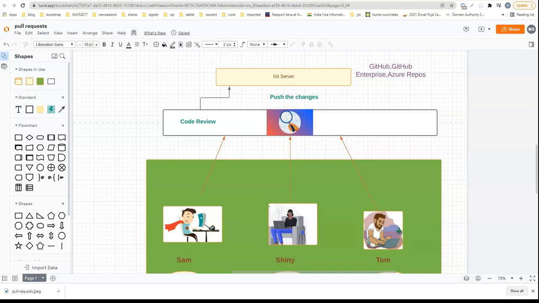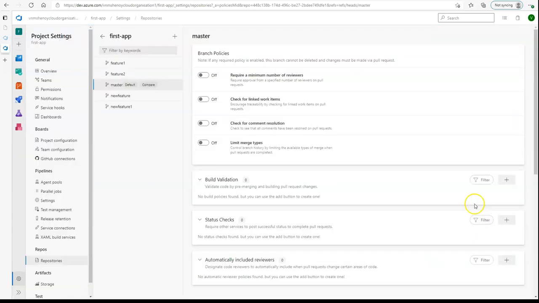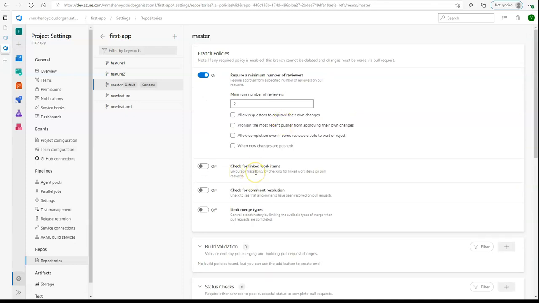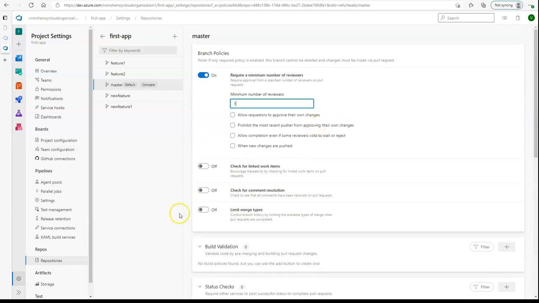The first thing I will do is go to the master branch in the branches. I will click in here and go to branch policies. Under branch policies, I will just set require a minimum number of reviewers. There are many other things, build validation, check for linked work items and all those things, but even if you set any one of these, the pull request will be enabled automatically. I just want one reviewer to review it, and that's all I would like to do.